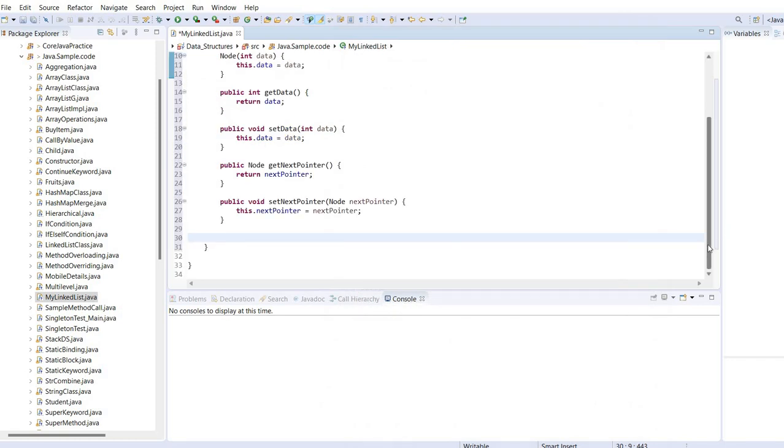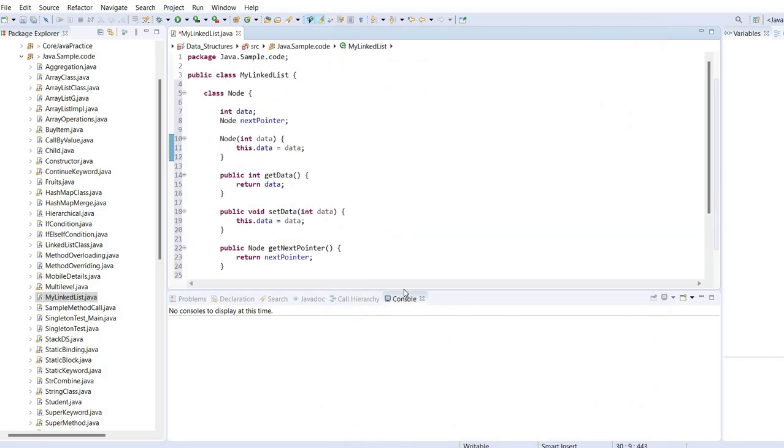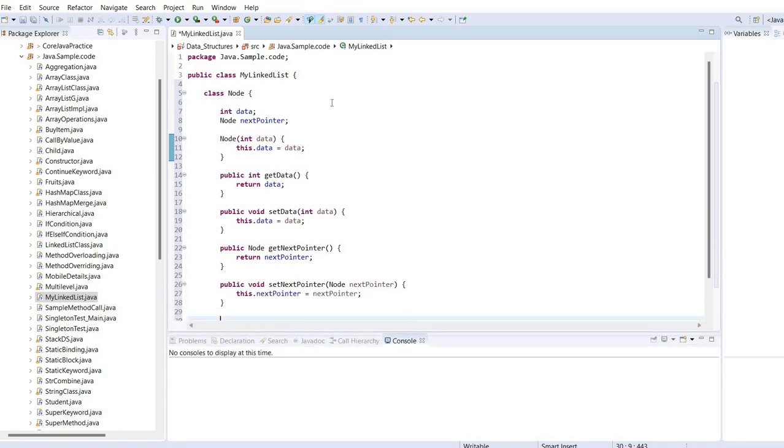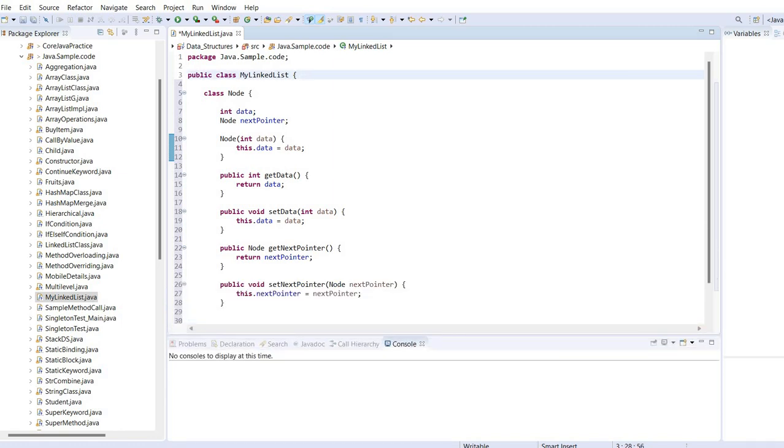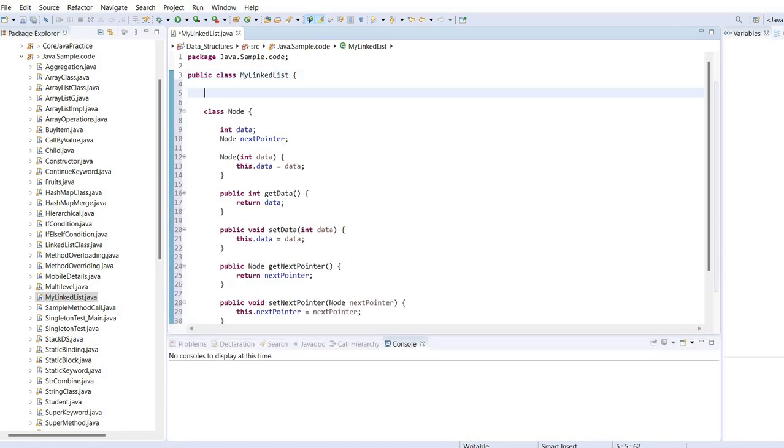Okay. Now the important part in this is the head pointer, because the head pointer always points to the first node. So obviously the head pointer will be of type Node itself. So I'm going to create this Node head, and either we can initialize it with null, or if we don't initialize it, by default it is null.